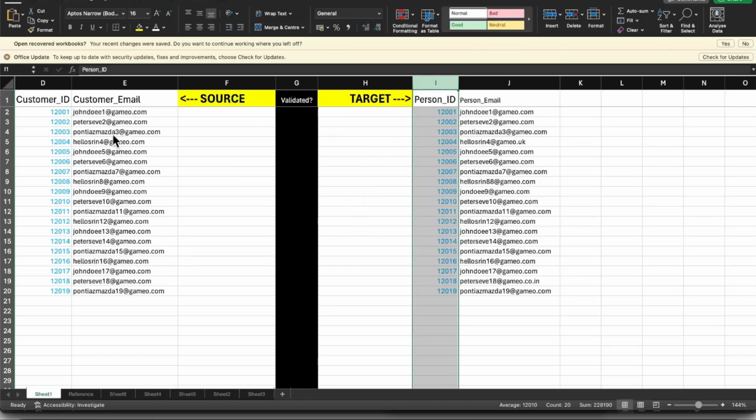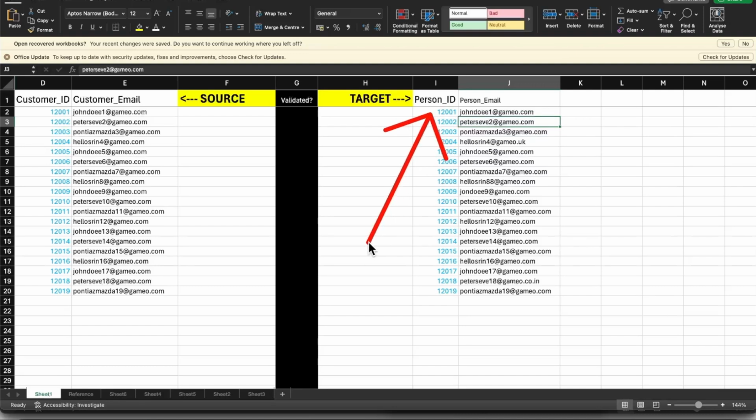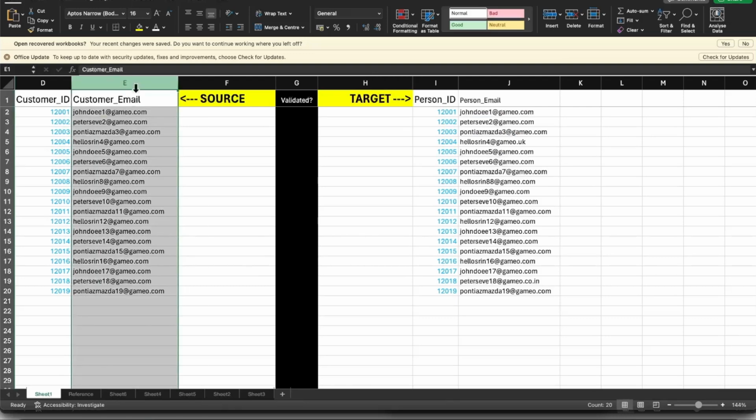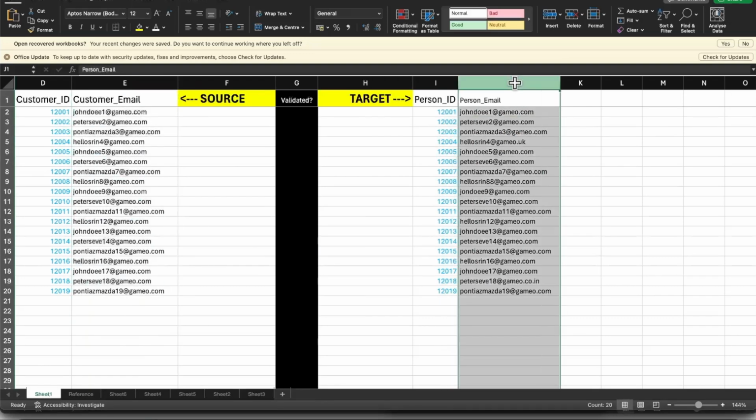So we copy from our source database or source file all these IDs versus their email. Then from the target database and target files, we copy the person IDs and the emails. Now we do a matching. Everything looks exactly correct, but there may be discrepancies. Let's figure it out. First we'll do a VLOOKUP.